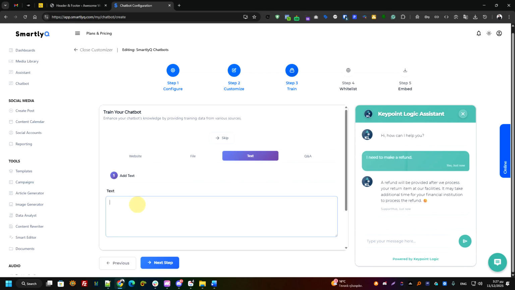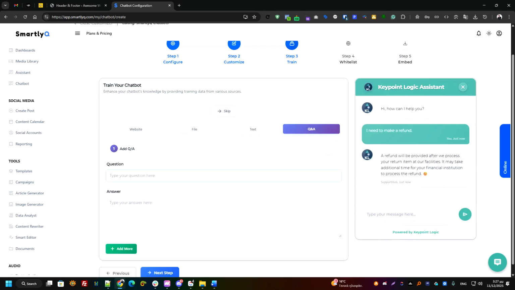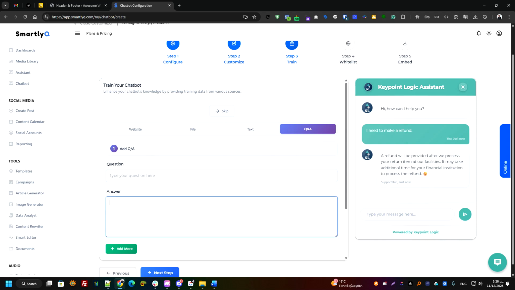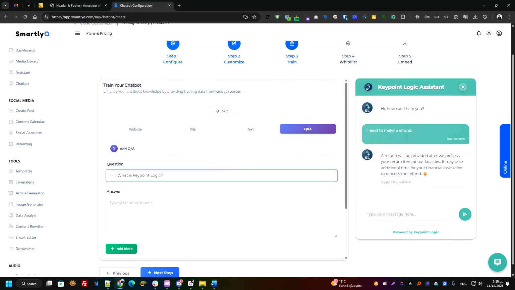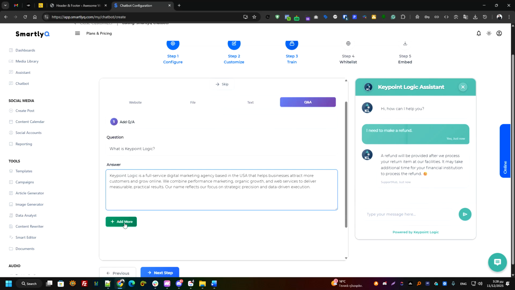And you can also add plain text here if you want. And lastly, you can add your information in the question and answers format. So you can type in your question here, like what is Key Point Logic? And you can say Key Point Logic is a, let's try that actually. So what is Key Point Logic? This is already included in my file, but let's just see how it works here as well. And then you can just add more by pressing the add more button here.